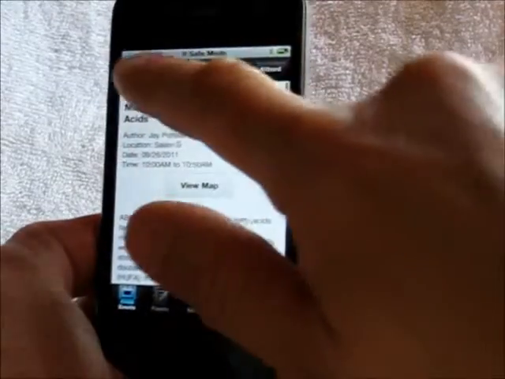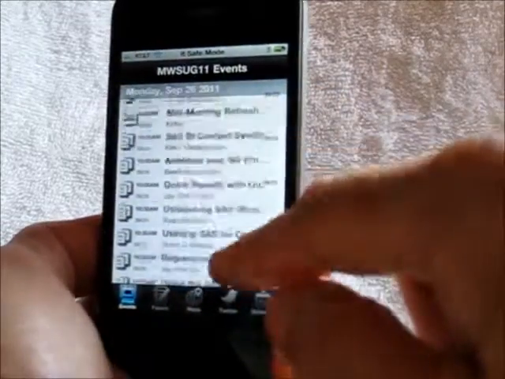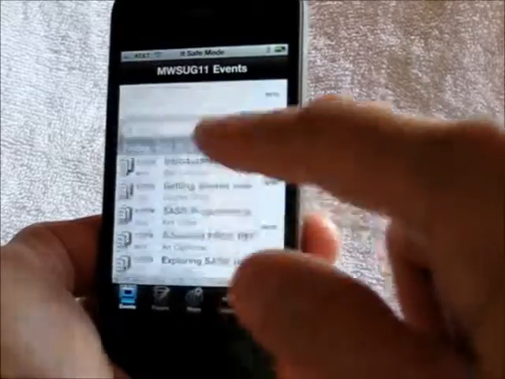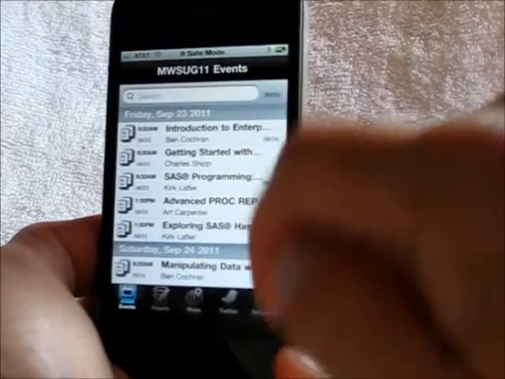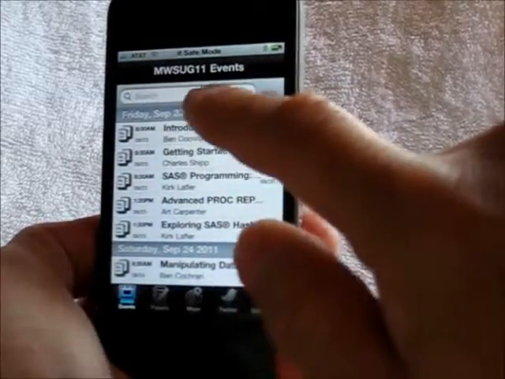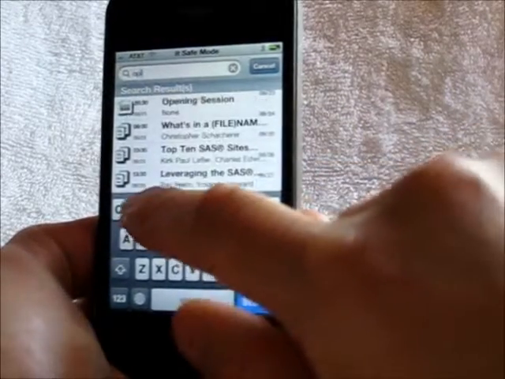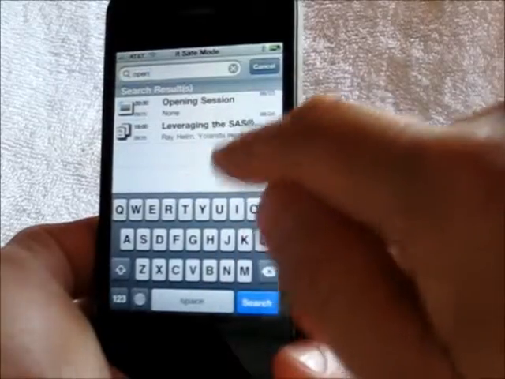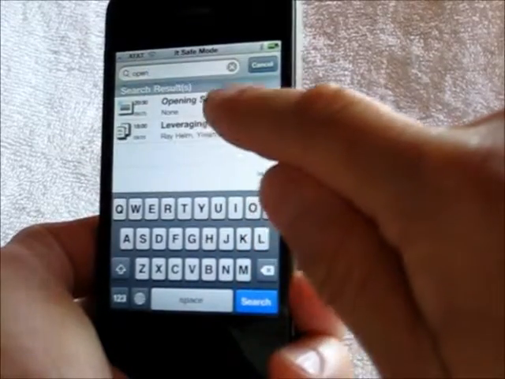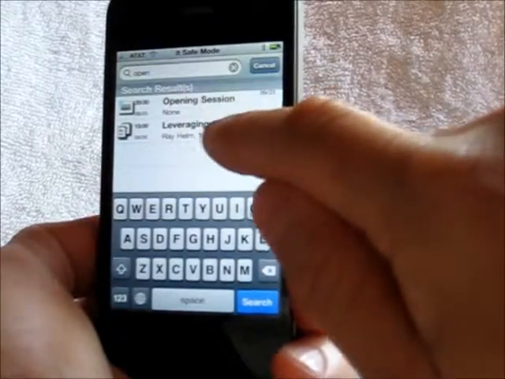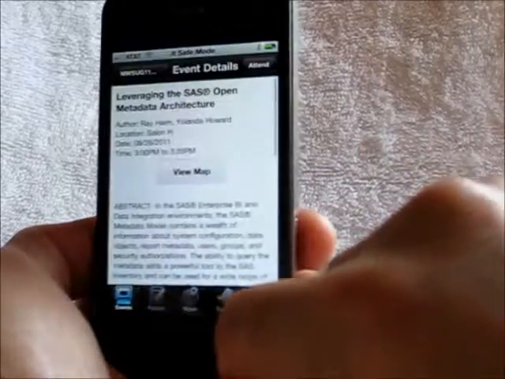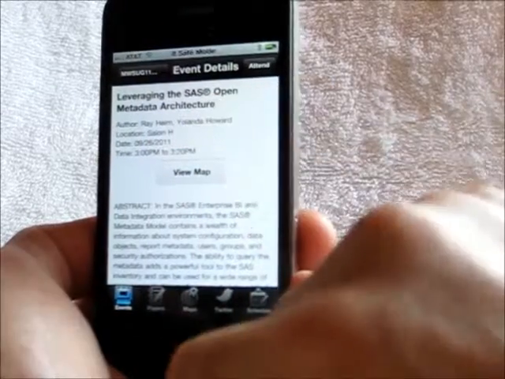Now, in addition to viewing these papers and events, you can actually search for specific events. For example, we were looking at opening session. If you were to type OPEN, it will list anything with the word open in it. In this case, the opening session and another paper with the word open in it.